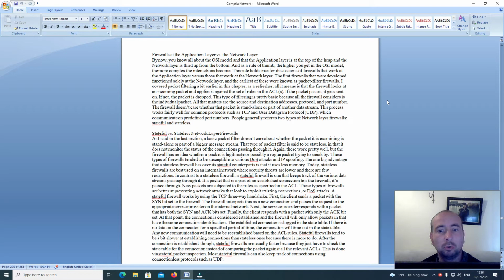This rule holds true for discussions of firewalls that work at the application layer versus those that work at the network layer. The firewalls that were developed functioned solely at the network layer, and the earliest of these were known as packet filter firewalls. I covered packet filtering a bit earlier in this chapter as a refresher, as it means that the firewall looks at an incoming packet and applies it against a set of rules in the ACL. If the packet passes, it gets sent on. If not, the packet is dropped.